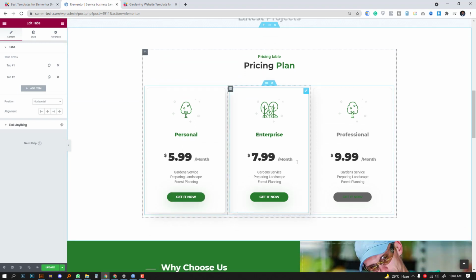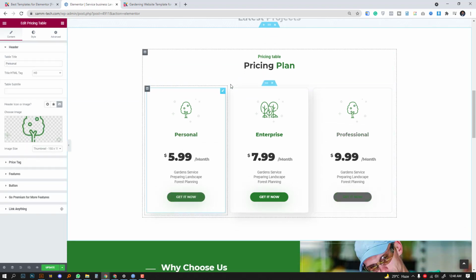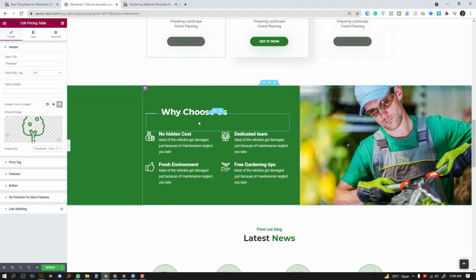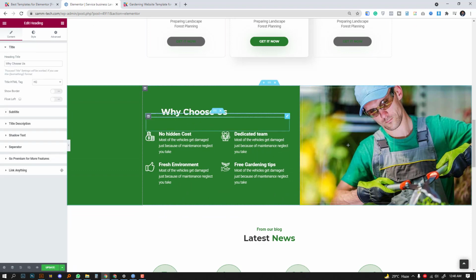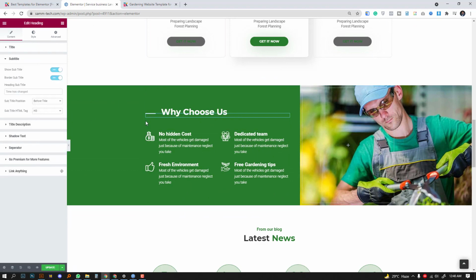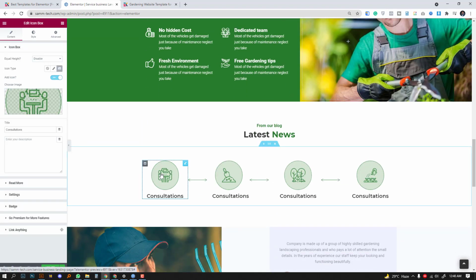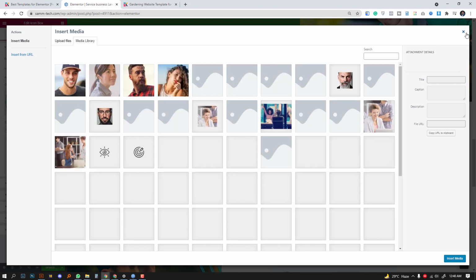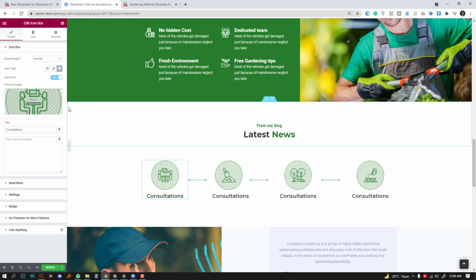So I can change these things also. It's a price table or price plan. I can edit or change every single word from here, and every single change from here. It's not a big deal. And I can also change these icons. For this, you have to first design an icon using any graphic designer, or you can download it from Google or any other vector site, and place it here and rename it.